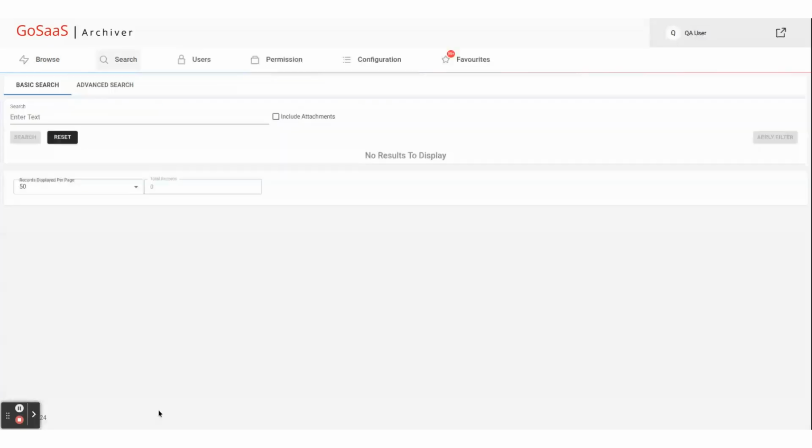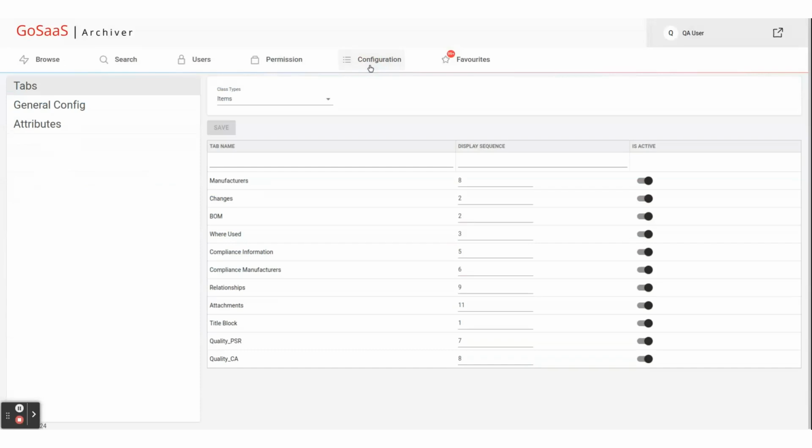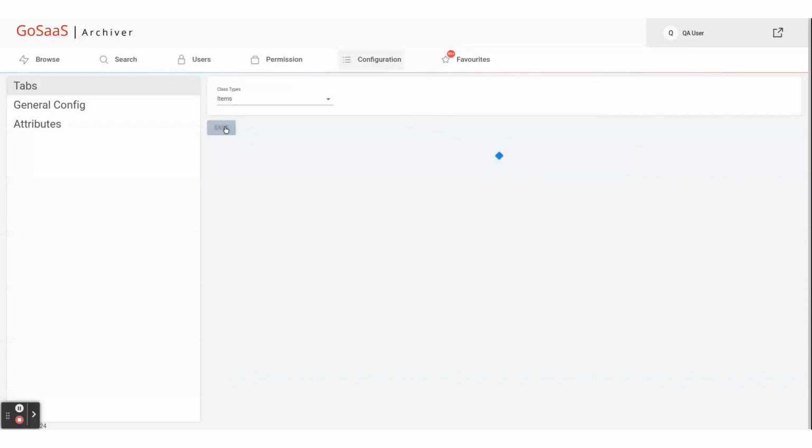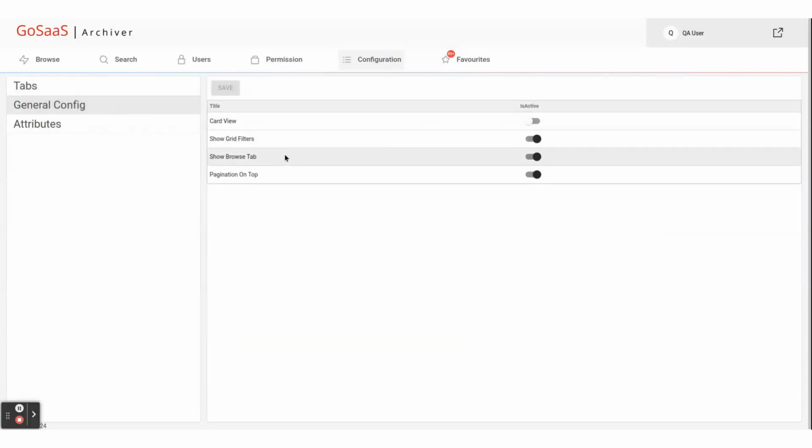The application also allows you to alter the way attribute names and tabs appear for all users in the interface. This can come in handy in cases where your source system maintained attribute names in one manner and you would like to see them differently within GoArchiver. Let's start by modifying the tab sequence for the items class. You can adjust in which order these tabs appear and whether they appear at all. Furthermore, you can change other UI elements such as pagination, filters, and even core functionalities such as the Browse tab.